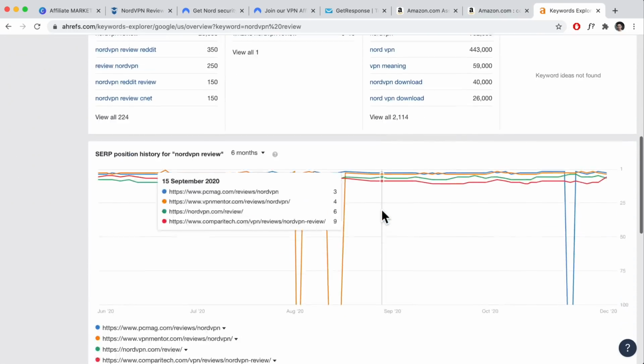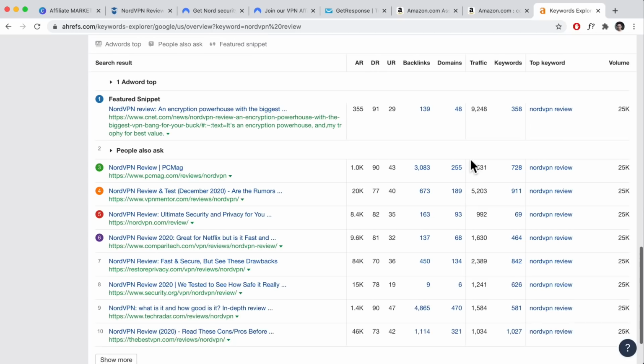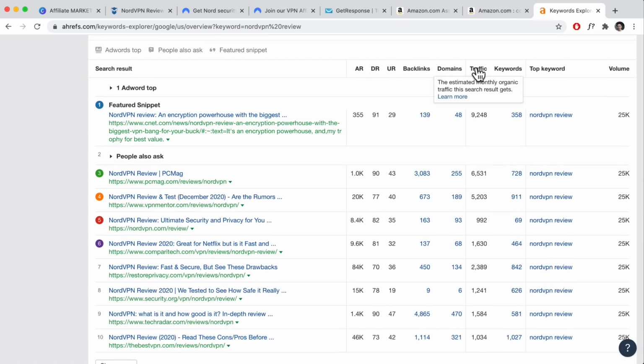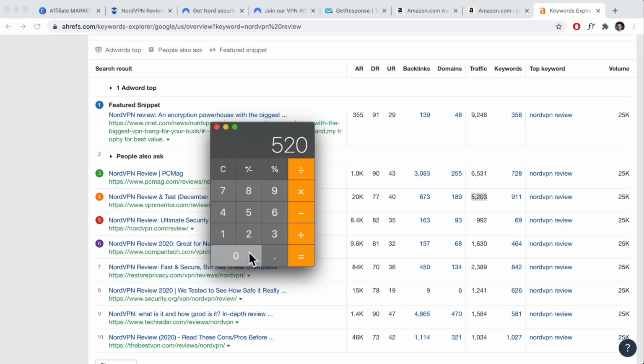So we can scroll down to the very bottom and we can find the website over here, VPN Mentor, and you can see the estimated traffic monthly visits over here. So it's around 5,200, okay? So if we get the calculator out and we do 5,200, and let's say 1 out of every 100 people purchases, right?